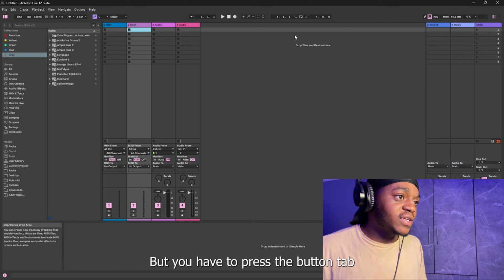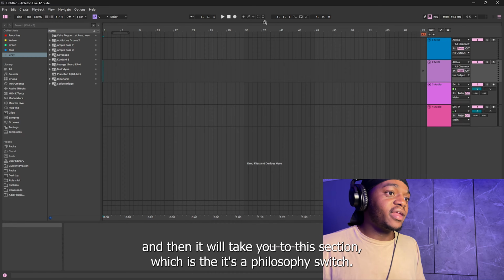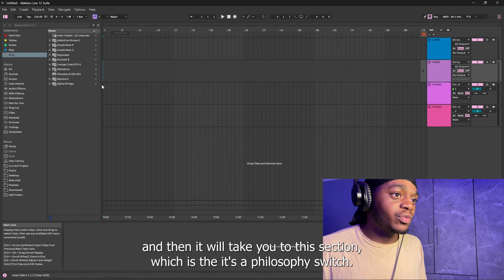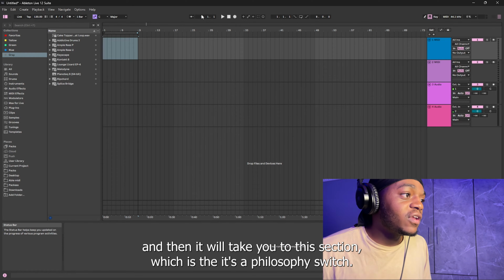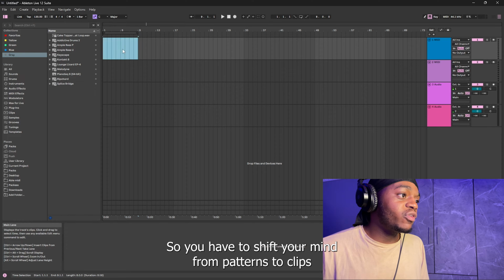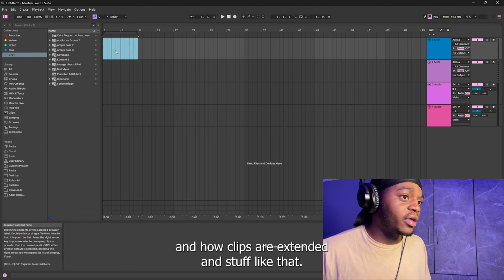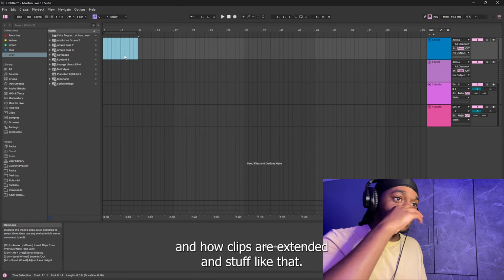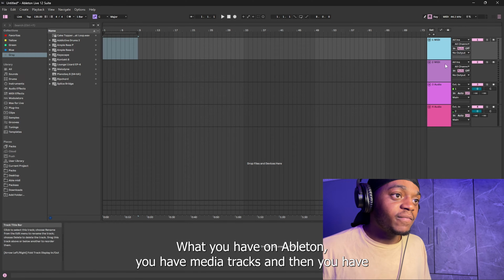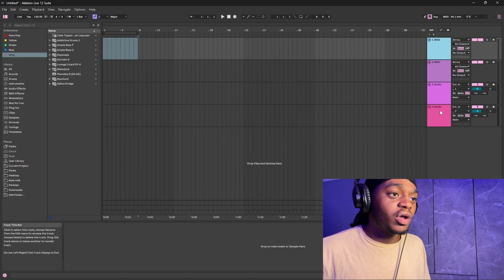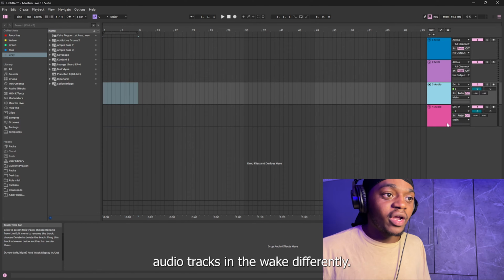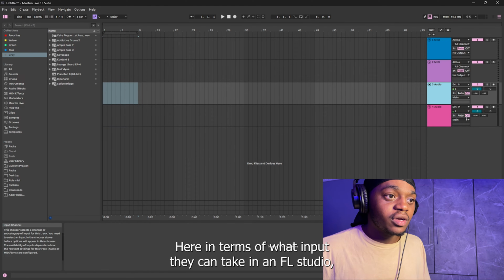But you have to press the tab button, and then it will take you to this section, which is a philosophy switch. So you have to shift your mind from patterns to clips and how clips are extended and stuff like that. In Ableton, you have MIDI tracks and then you have audio tracks, and they work differently here in terms of what input they can take in.